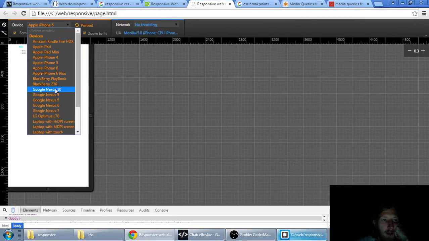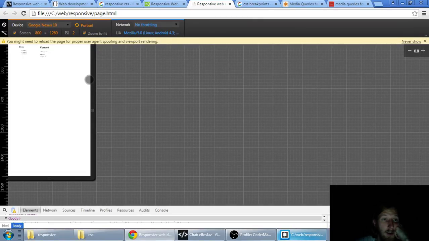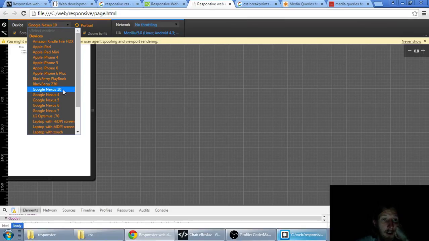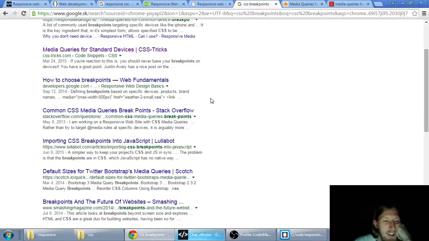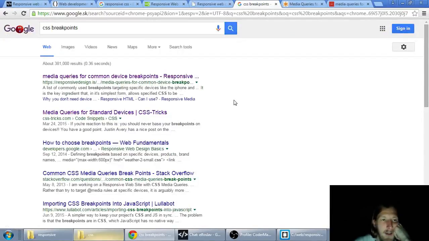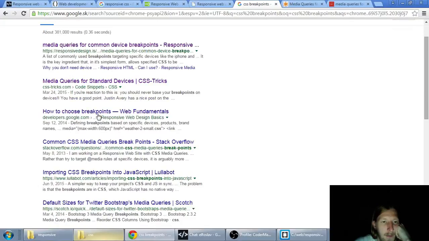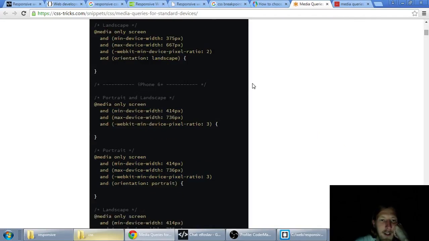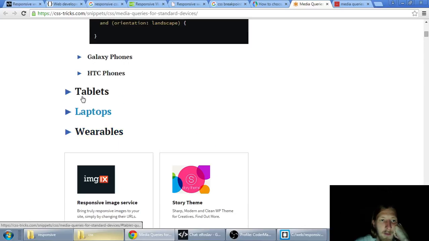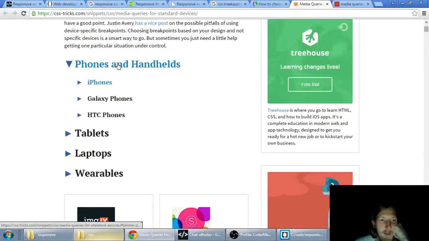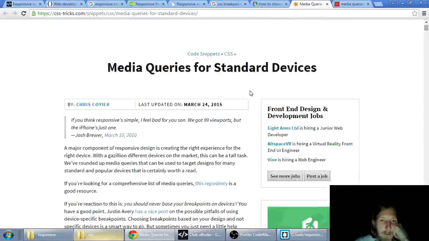And now Google access maximum. Cool. Yeah, that was grid system and media queries, which I think is the most important thing in responsive web design. So you can design web pages for tablets, laptops, and phones with breakpoints.